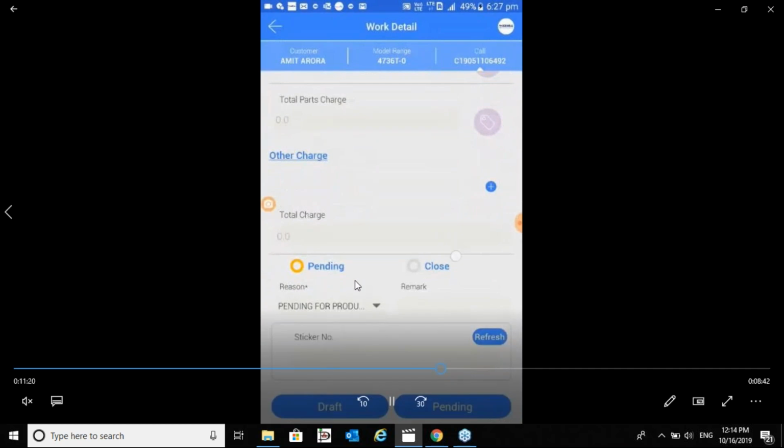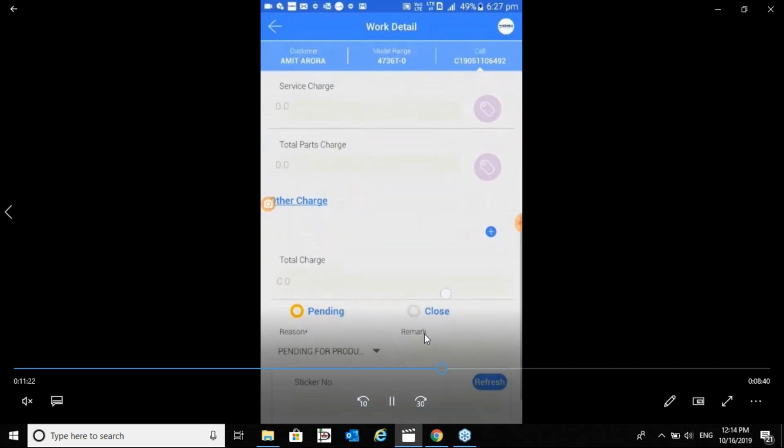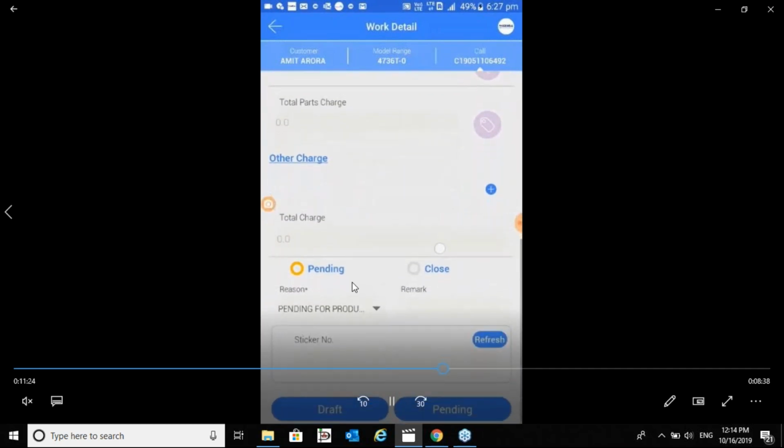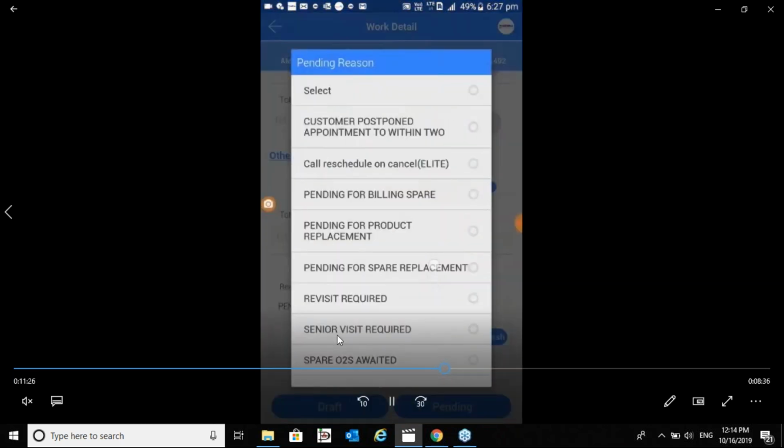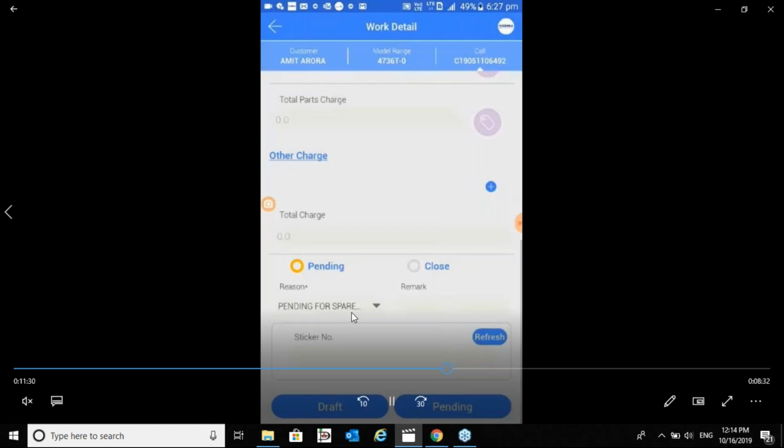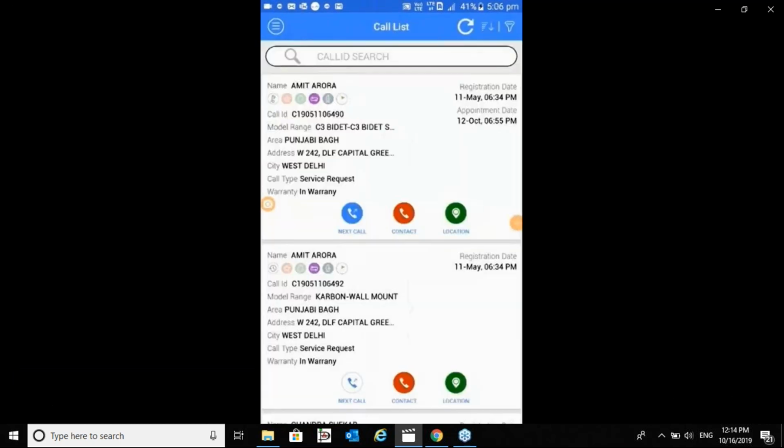Now I have two options for the action, like pending and close here. So I would select the pending reason here. These are the reasons. I have chosen pending for spare replacement and marked it as pending. So again, data has been submitted. So this was the process to raise the request through the mobile application.